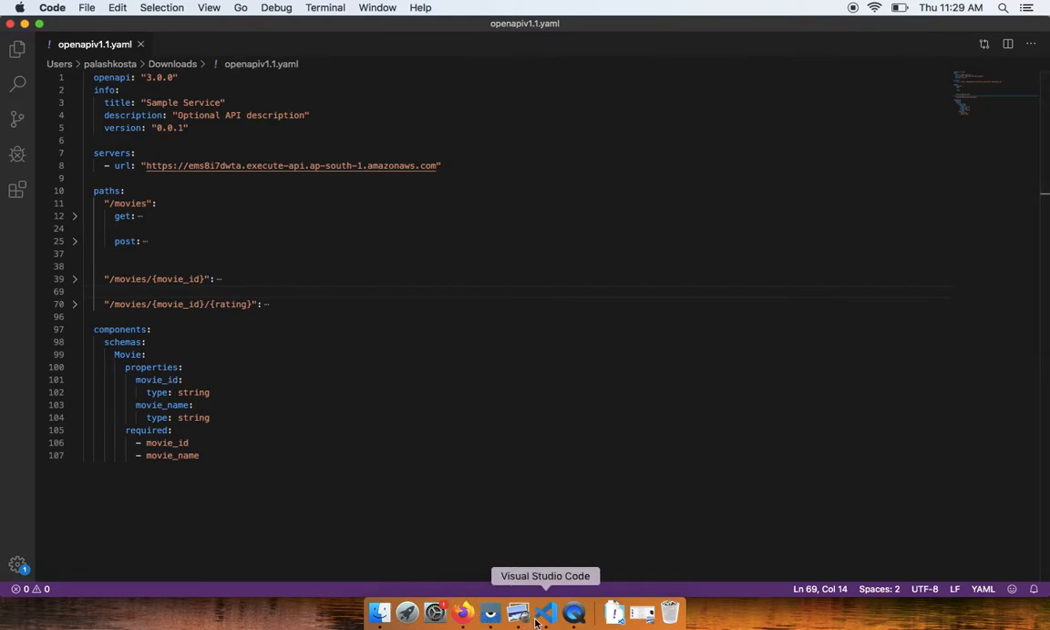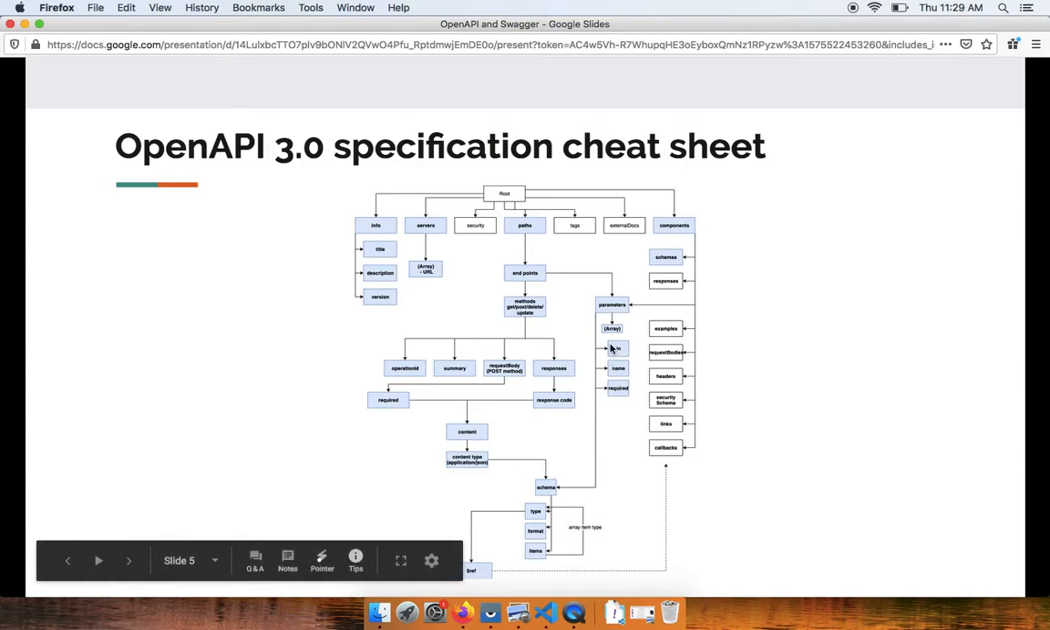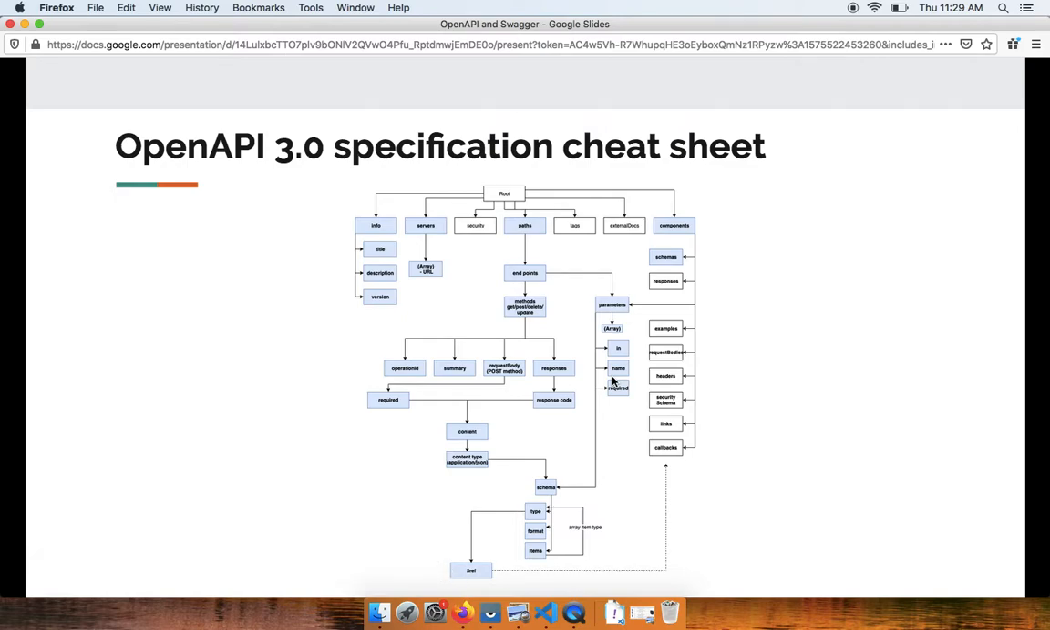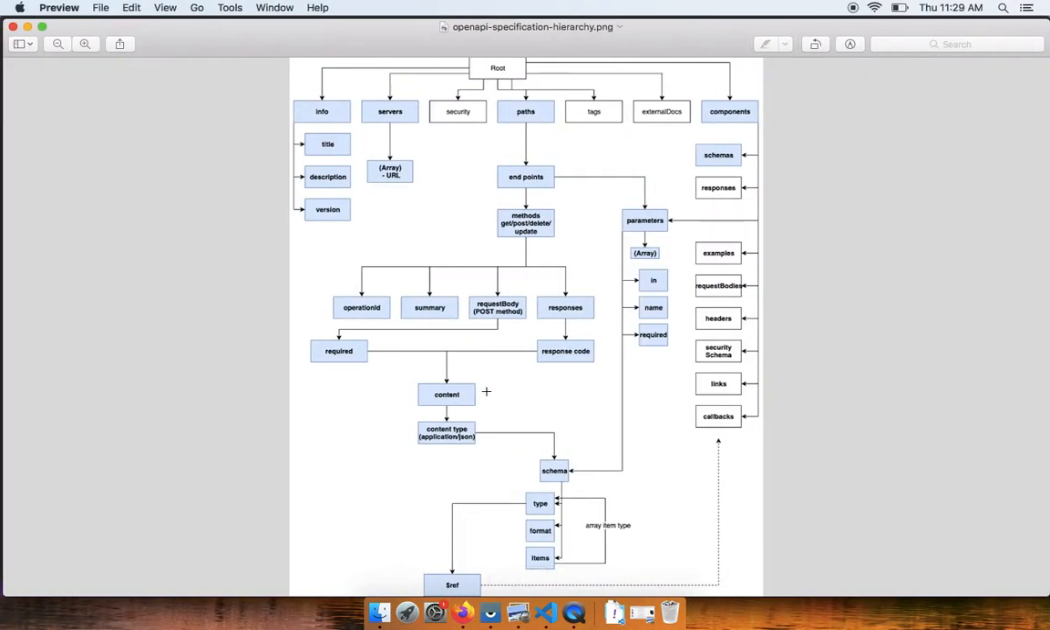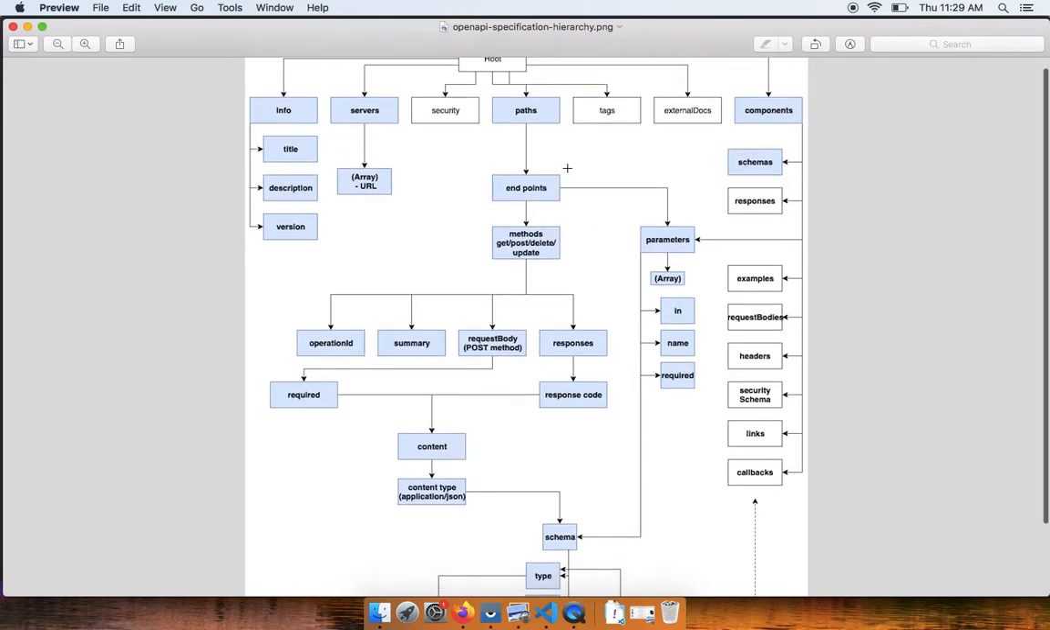Next is this cheat sheet you can refer to. In an OpenAPI specification document, it is very important to get the indentation right and to mark the objects in a hierarchical manner. So you can refer to this document while creating your document. We are also going to refer to this diagram while we create our document.